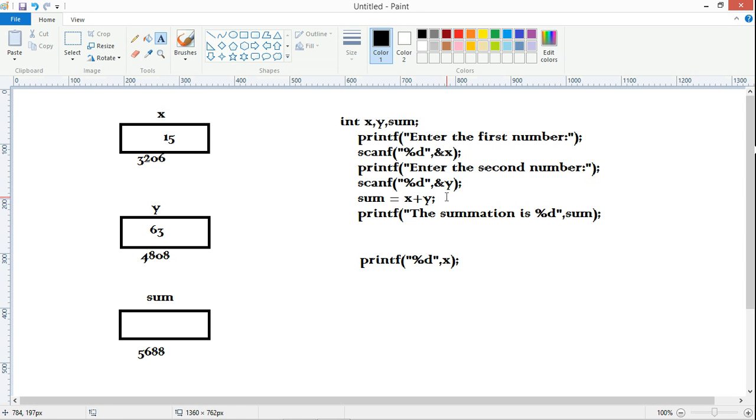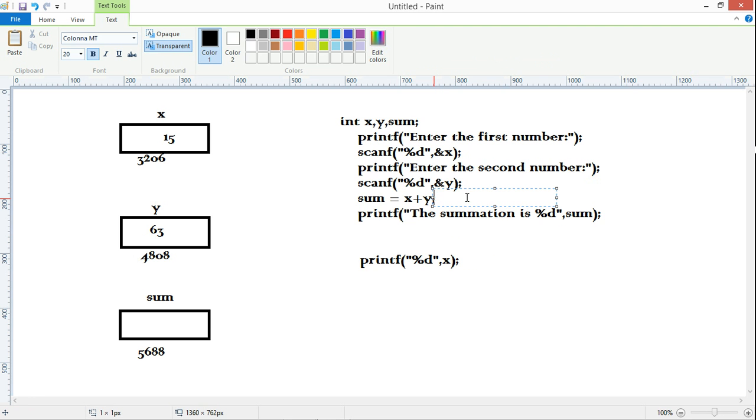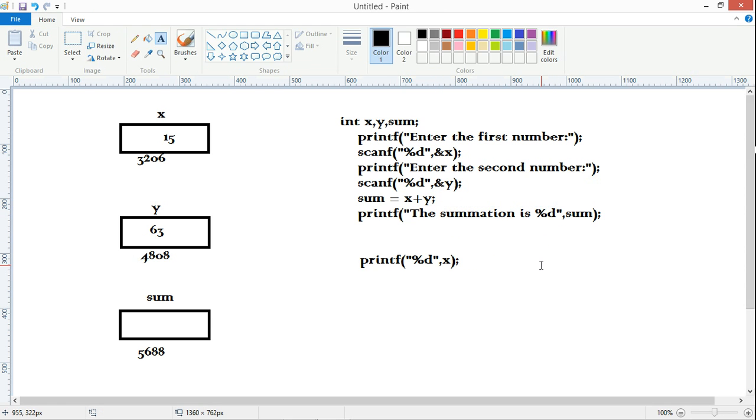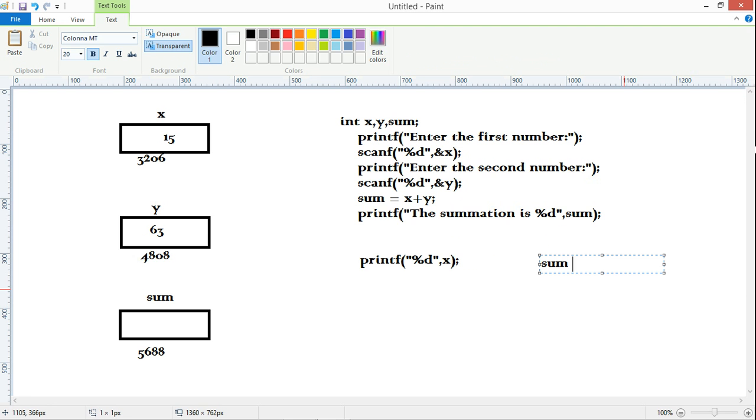So this line will be like, I am writing here, sum equals 15, and then there is a plus sign, isn't it? So give a plus sign, and then the compiler will take the value of y. The memory block which has the name y has the value 63, so it is 63, and there is a semicolon. So actually 78 gets stored in the variable named sum.